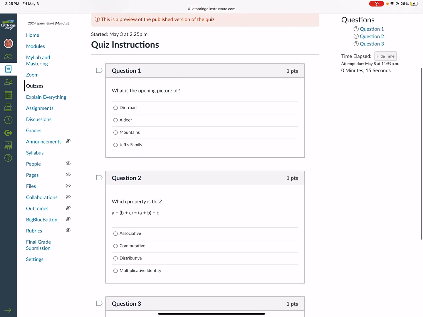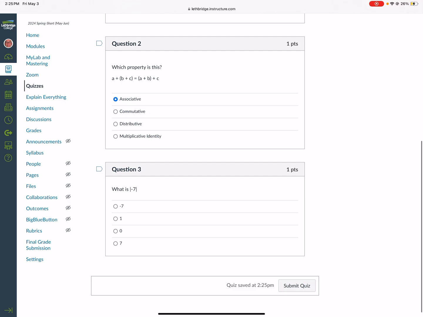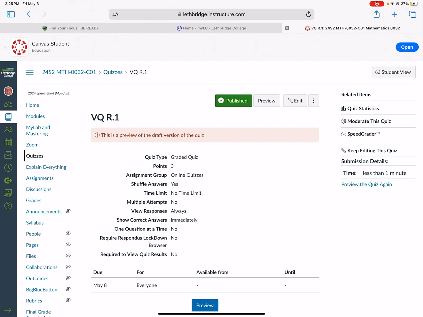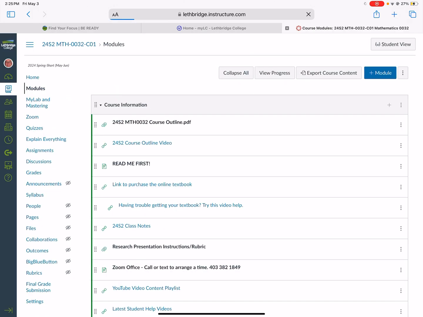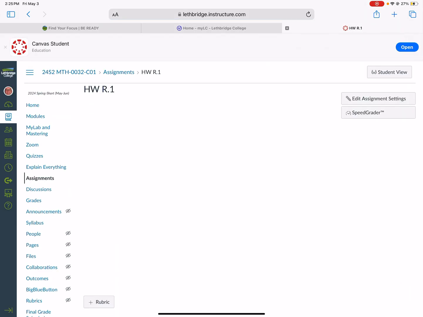Some of the questions you have to watch the video in order to answer them. Like to know what was the opening picture, you actually have to see the video to see that. This one I think was a dirt road, and that's the associative property, and the absolute value of -7 is +7. So you answer those, just 3 questions, a little quick video quiz, and then you hit submit your quiz. Okay, after that, then you come to class. So during class, I'll give you a quick little spiel, an overview of what the content is for that day, and then you'll work on homework. So right below the video quiz, I have HW, that stands for homework.